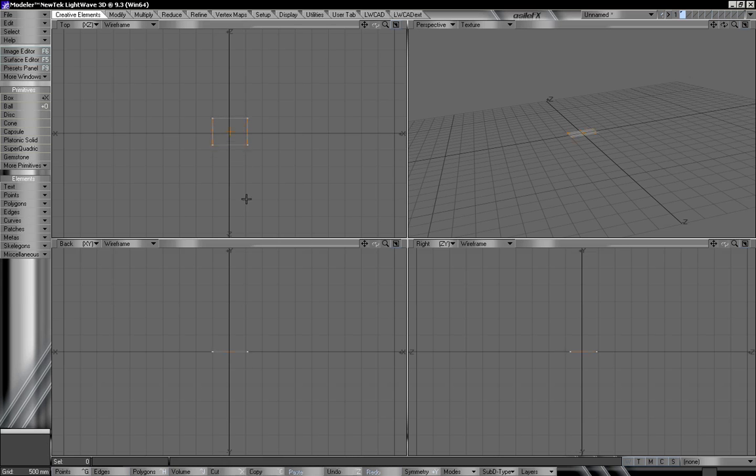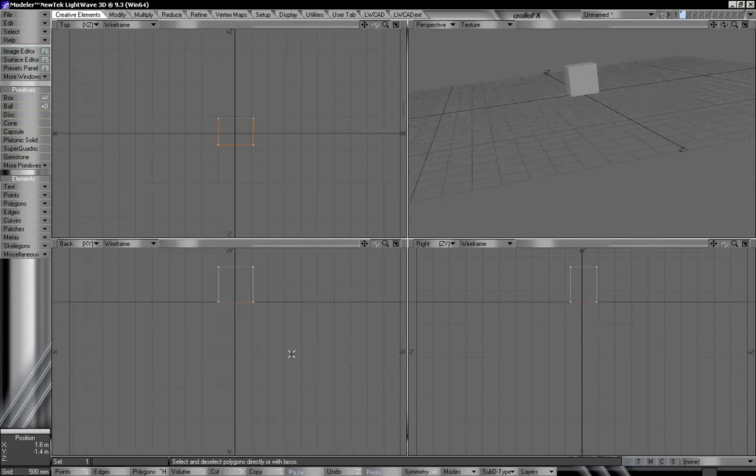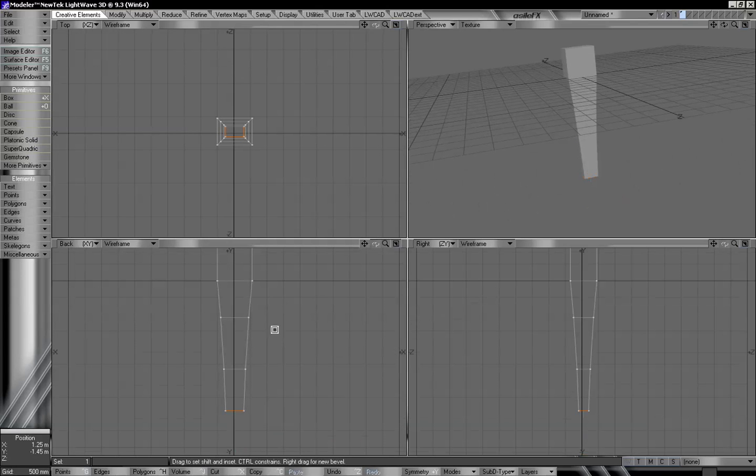What I want to do is just start with a basic box. That's just something really simple. And select our polygons on the bottom, or just the one polygon on the bottom, and just bevel it out. In Lightwave I'm just using the B key on the keyboard, or the bevel tool, and just pulling out a section and then right mouse clicking and making another one.